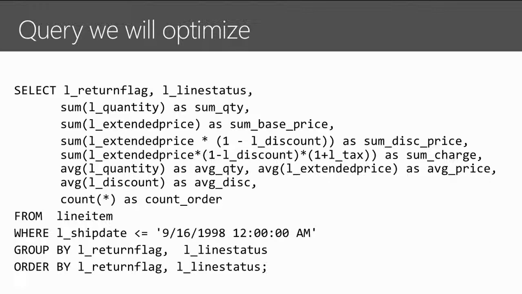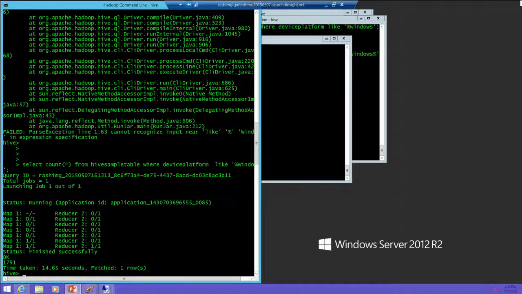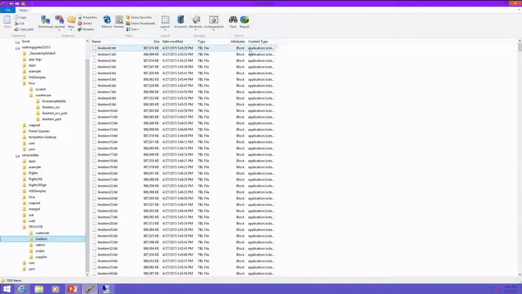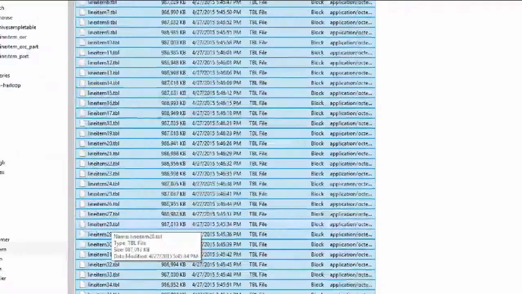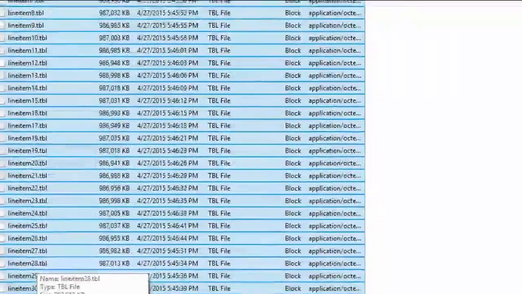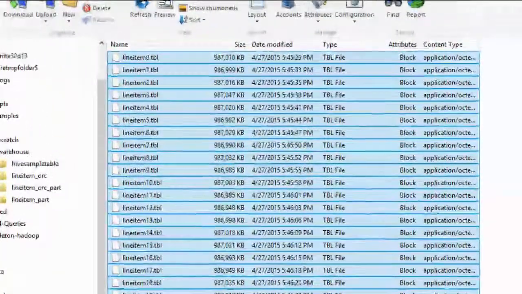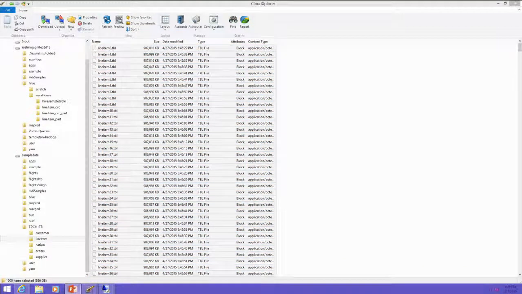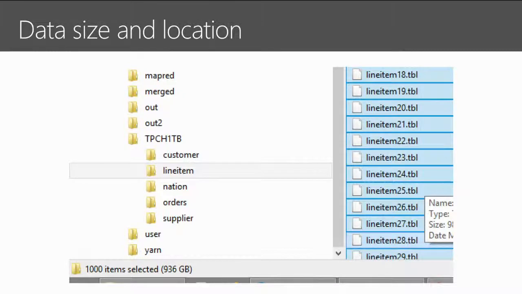OK. So at this point in time, I want to make this a little bit more interactive. I'm going to show you my Cloud Explorer. Cloud Explorer is a tool that basically lets me browse my Azure Blob Store, and here is my raw data, line item. If I just select all of this, you can see these are 1,000 items, a total of 936 gigs. Each file is about 1 gig. So this is the raw data set that I'm going to use. It's about 1 terabyte.